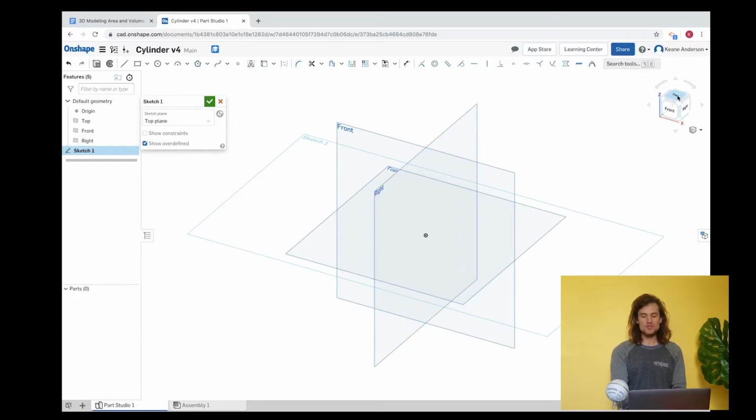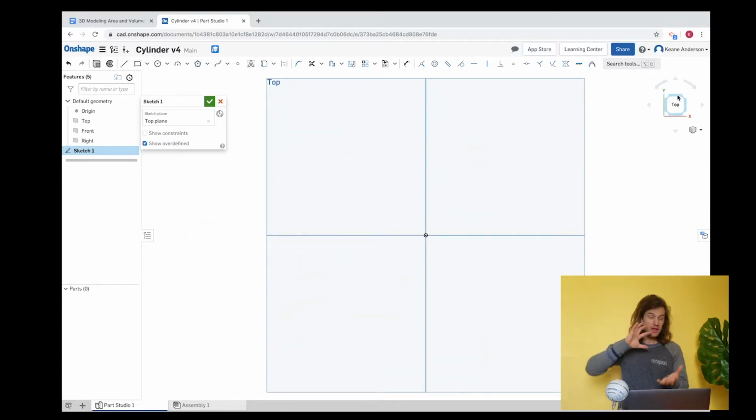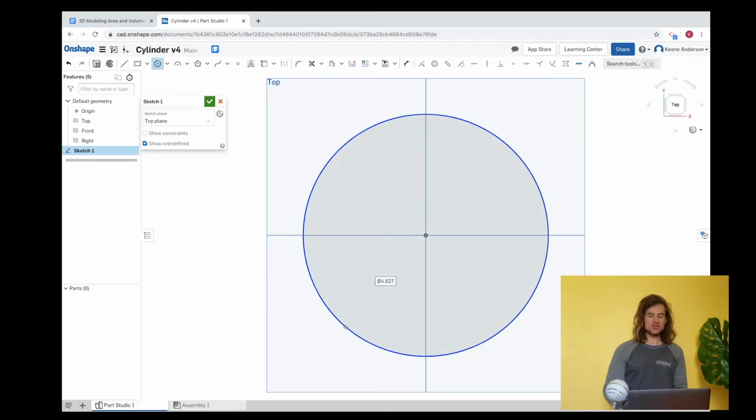Now I'm going to go over to the view cube, and I'm going to click on the top and just kind of move that camera up so I'm looking straight down at my sketch. Now you can see the sketch tools right here changed. So I'm going to get the circle right here, and I'm going to click on it, and I'm going to drag out my circle, and there we go, draw our circle.